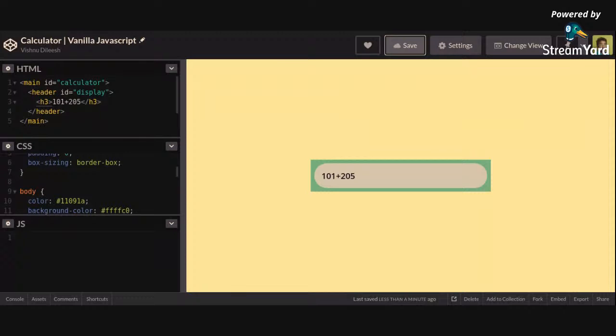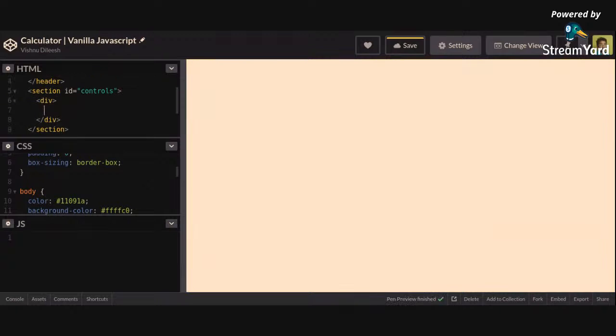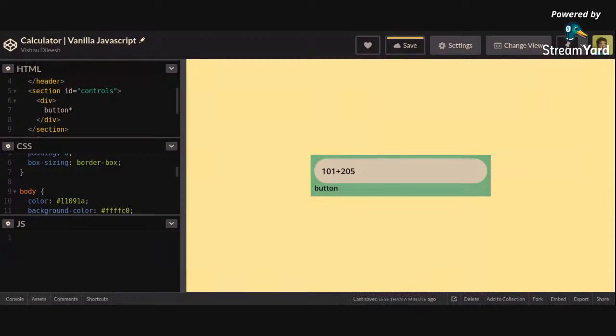So now we can add the buttons, and in here we come with a section which will have the ID of controls. Then this will have a div tag which will have buttons. We can have 4 buttons. Perfect, we now have 4 buttons. The first button will have 7, second will have 8, third will have 9, and the last one will have divide.